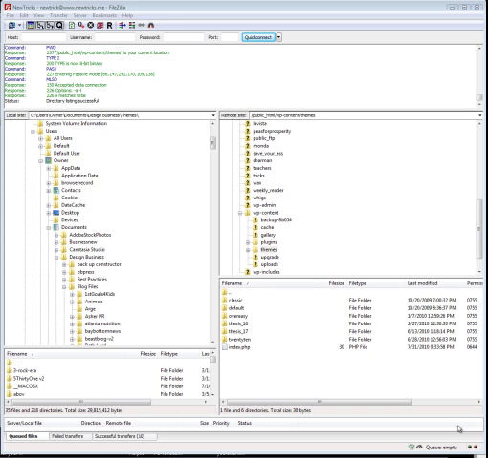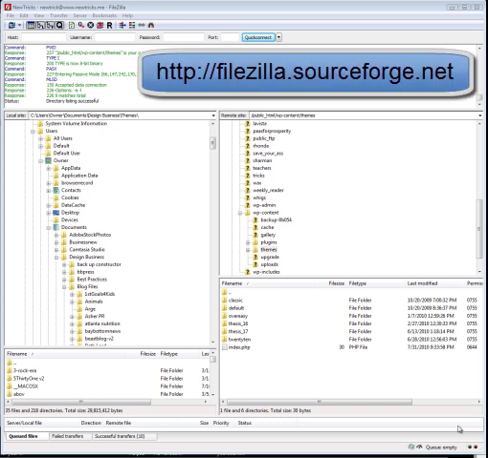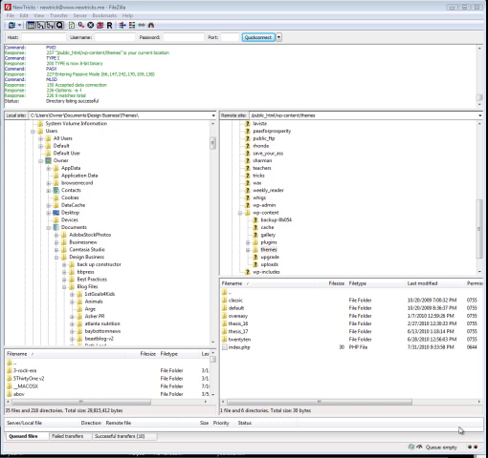Now, FileZilla is a free software program that you can download from a company called SourceForge.net. So you can Google it and find SourceForge.net, FileZilla.sourceforge.net, and download the program to your computer and install it. When you do, this is what you'll see, although you won't see this filled out yet.